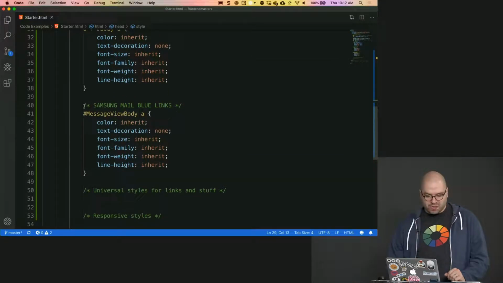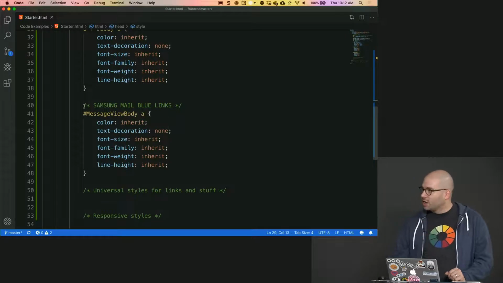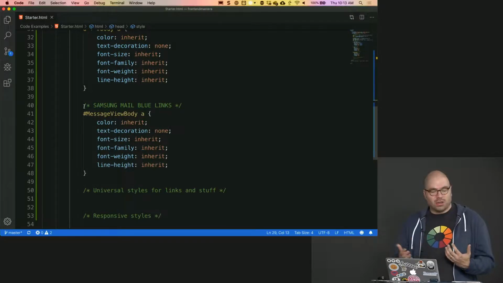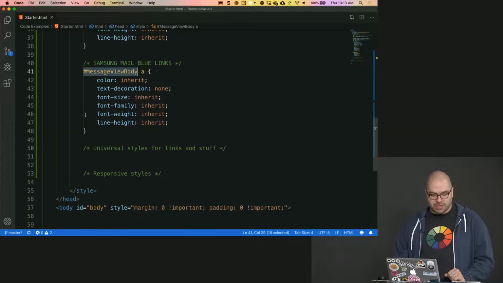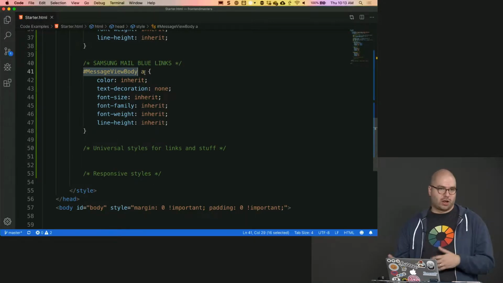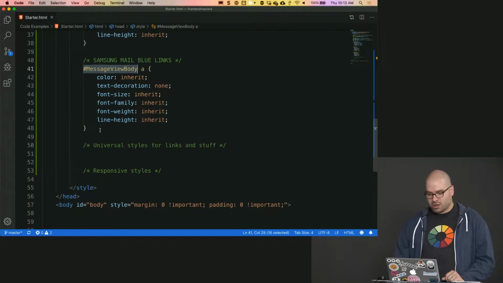Samsung Mail will do similar things. They seem to be pushing updates that will break this randomly, like different updates come around and this technique works. Then a month goes by and it doesn't work, and then it'll be back a month later. So I think they're always making updates to their client, but they usually add this message view body ID to your document, so then you can just target that with any anchor tags and override all of their settings.